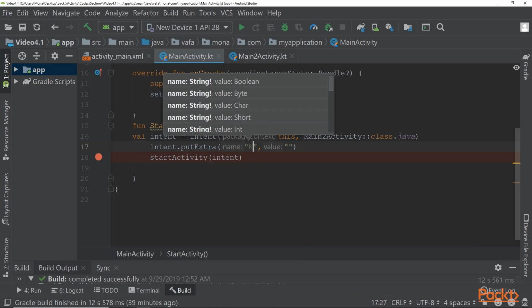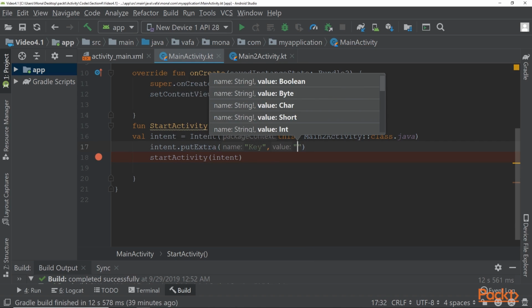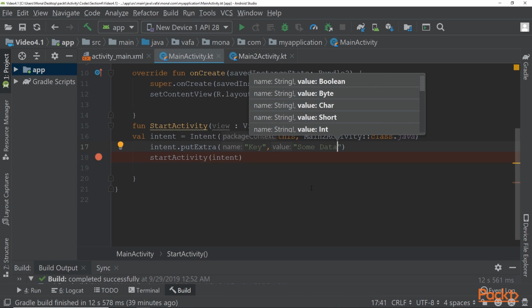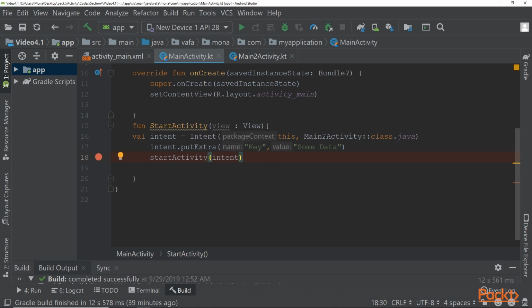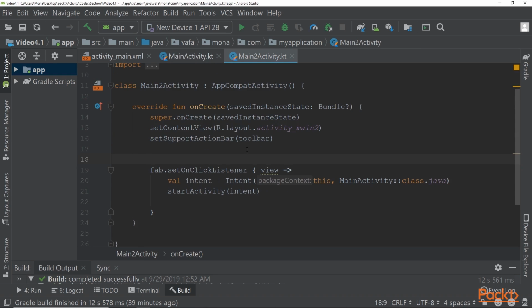So for the first one, which is a key, I'll name it "key", and the value I want to pass is going to be some data, something very simple. So here I'm going to pass this data to MainActivity2, and let's go there and retrieve the data here.